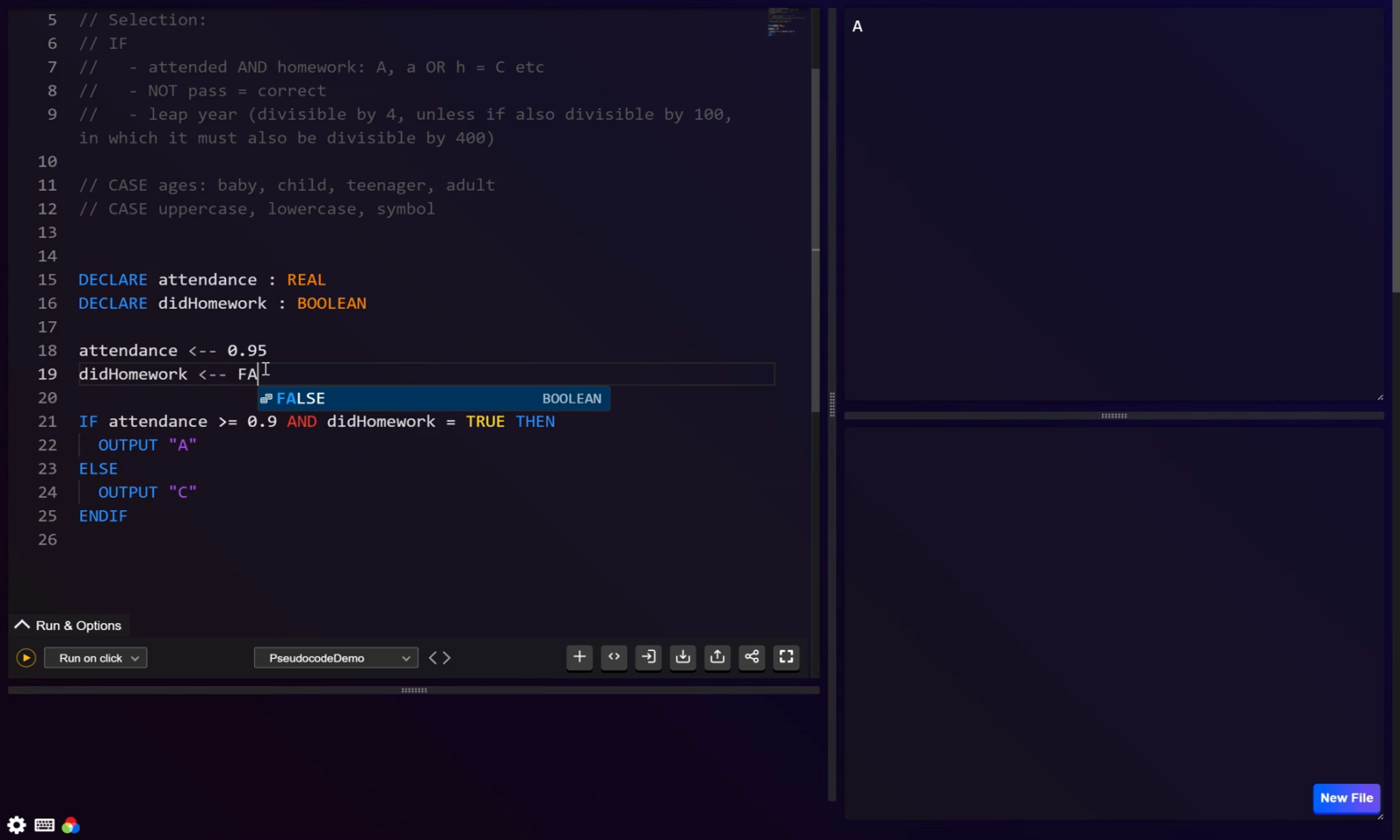Now of course, if we say did homework is false and then just run that again, now it's going to say C, because this one is true, but this one is going to be false. Likewise, if we make this say 85, that's also going to say C. However, let's try to add another grade so we can have a C, and then maybe just a failure, for someone that has really low attendance.